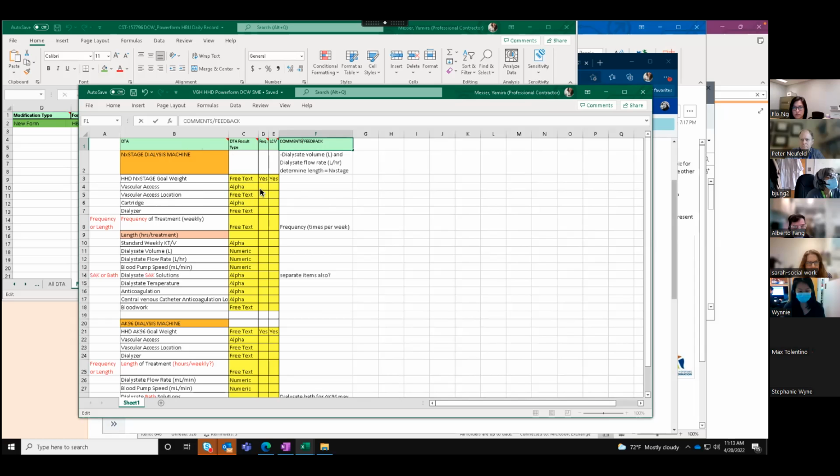For vascular access, you would have to write free text what their access is? No, this would be an alpha response that you pick from. Okay. So just with the goal weight, it's okay. Yeah, where it says free text, this one's free text. This is an alpha response that you would pick from. This one would be free text. This is an alpha response that you pick from. For the vascular access location, we have a drop down right now with our current system, and it works, right? So I don't see why you can't do that. Okay.